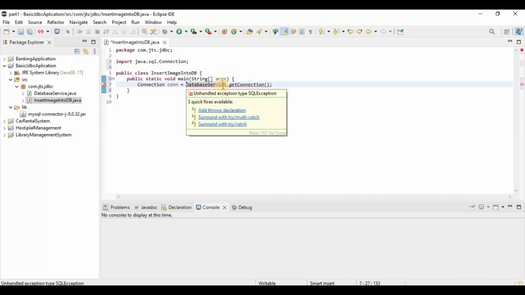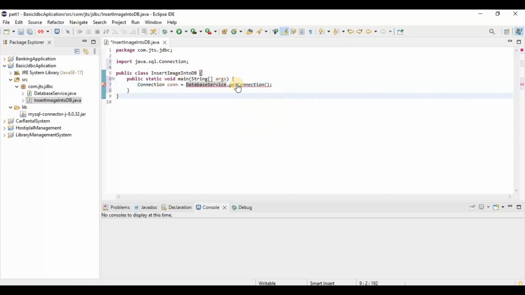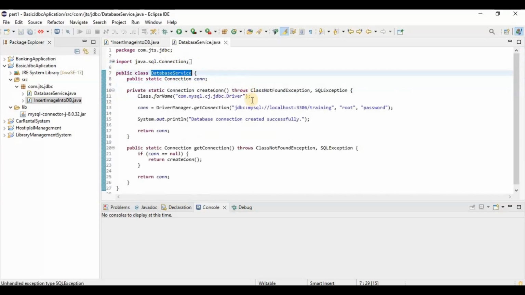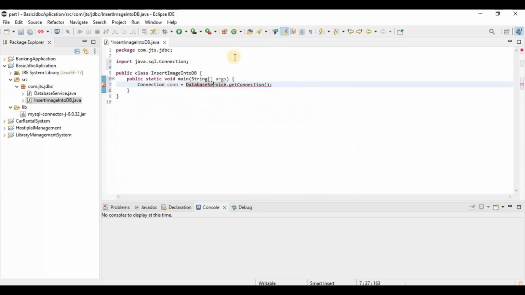Okay, it will throw the exception. Either we can throw the exception over here, or we can also catch it over here. So we can do both. But whenever we are creating any connection, that particular connection should be closed, else it will stay open and waste resources. So that's why we need to close the connection.